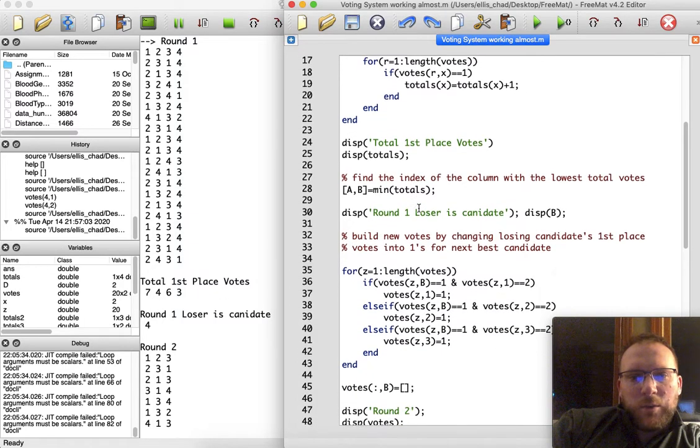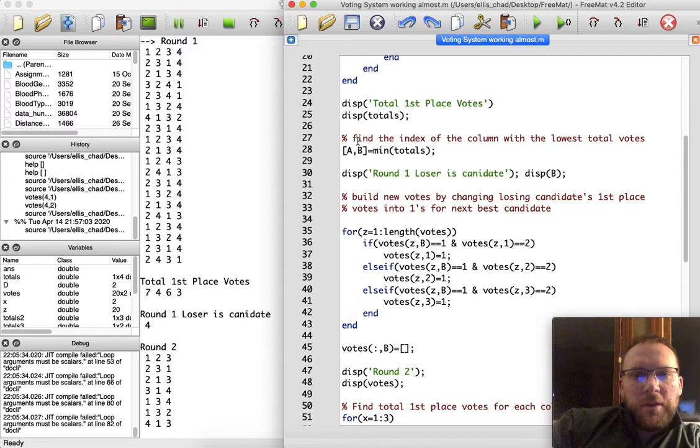And then what I did was I found the index. So find the index of the column with the lowest total value. So basically I found my totals, and I said min, where A is the value, so that's 3. But we don't want that. We just want to know which candidate lost. So B is the index value, so that's the fourth one there. And so that's where it says display round 1 loser is candidate, and then display B, where again B is my index. So round 1 loser is candidate 4.